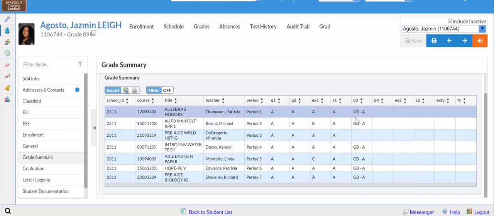you see this little GB. So that GB means the grade book grades. So this is the grades as they exist right now in the teacher's grade book. But since we have an active posting to final grades, this is just what sits in the teacher's grade book. This is not what the teacher has posted for the quarter 3 marking period grade.